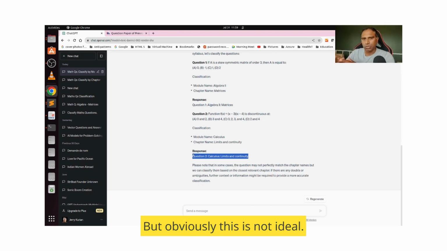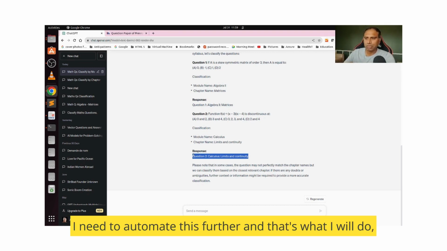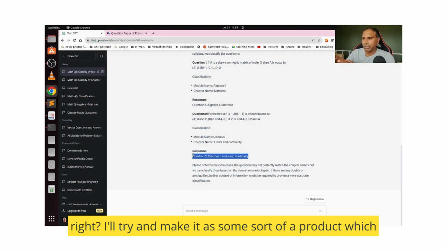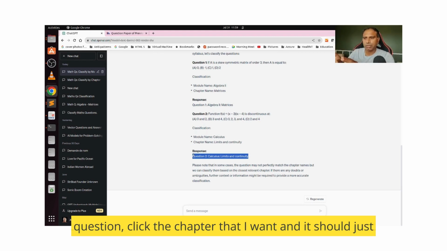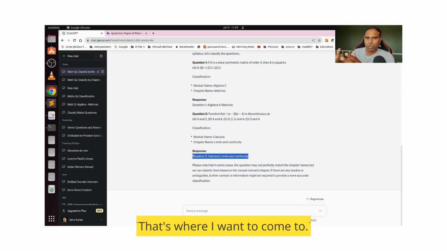But obviously this is not ideal. I need to automate this further, and that's what I will do, right? I'll try and make it as some sort of a product which can easily tell me. I should just be able to click the question, click the chapter that I want, and it should just give me all the questions from that. That's where I want to come to.